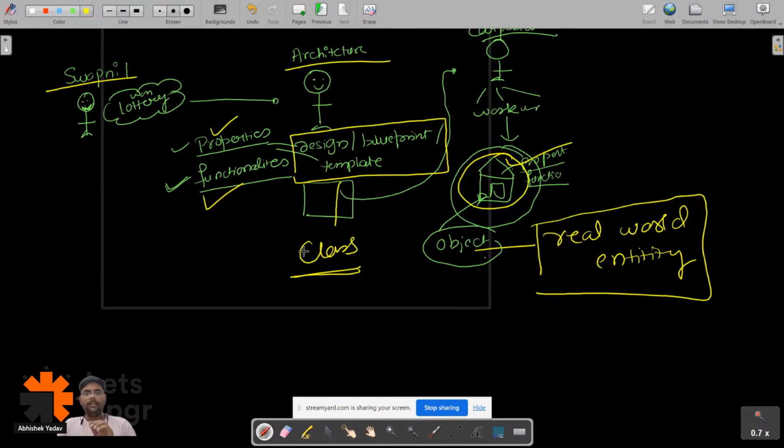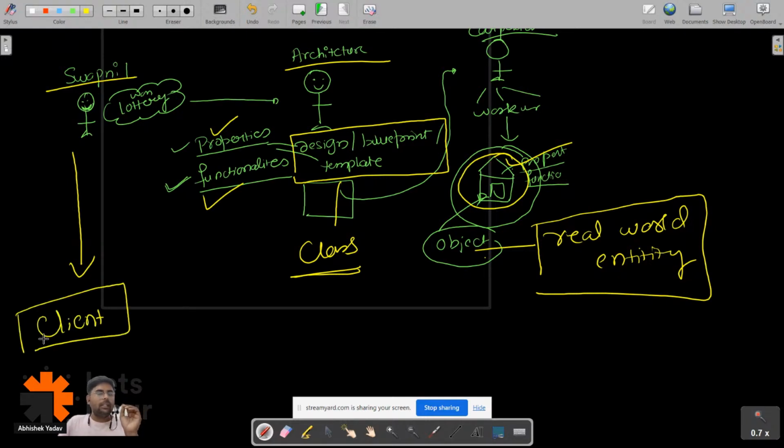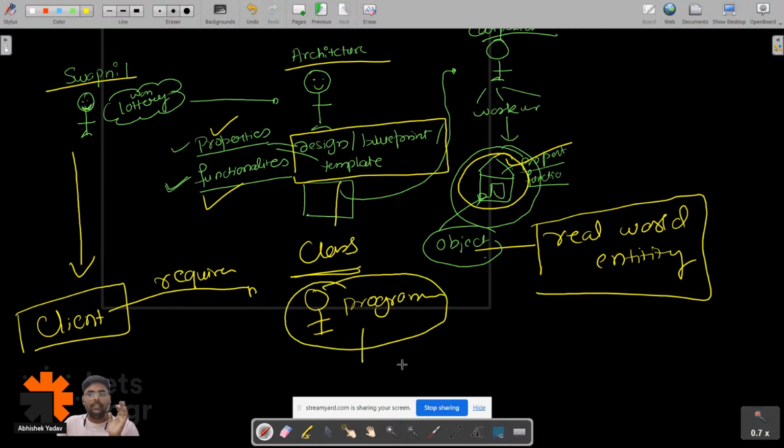Okay. So what happens? This is nothing but your client. Okay. This is a client. Client will come, and client wants something from you. Okay. Client wants to create software for his company. So what will he do? He will come to the programmer. Okay. So here you are the programmer, right? So the client will come with the requirement to the programmer, and the programmer will do what? The programmer will create the blueprint or template.